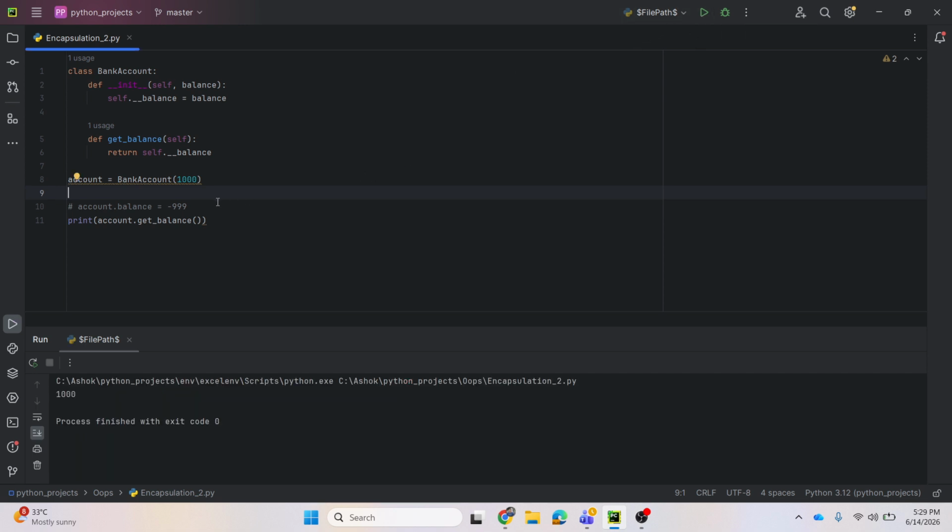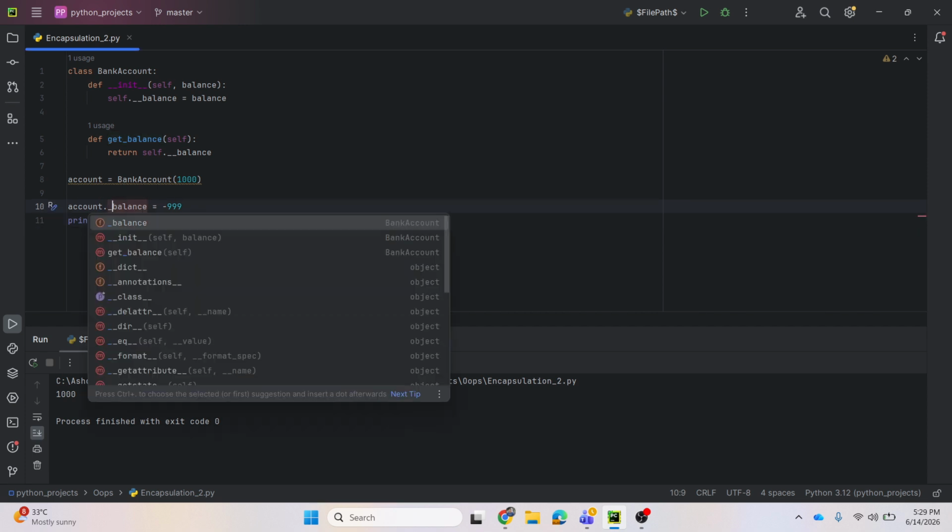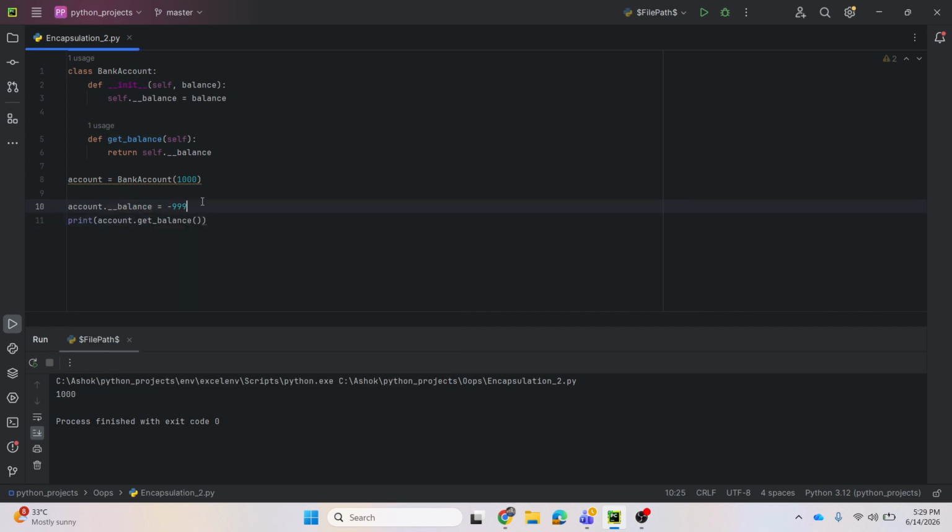1,000. So for example, if you change something here using underscore balance, it is changing here to minus 999. Even though, our get_balance gives the correct output. So that is the protection of our balance by using encapsulation in the OOPS concept. Okay, hope you like this video.